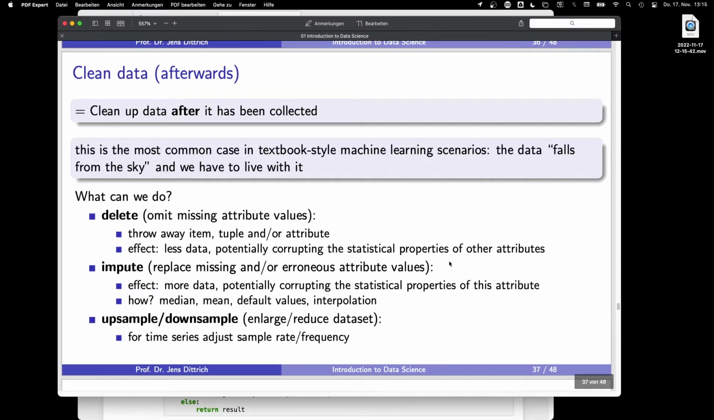Okay, let's continue. So here again is a slide I showed a couple of weeks ago about cleaning data. That was in the introduction to data science slide set, and I showed it on slide 37. So when there's a problem with the data, what do you do? You have data and it has issues.